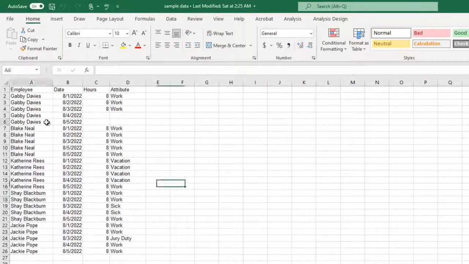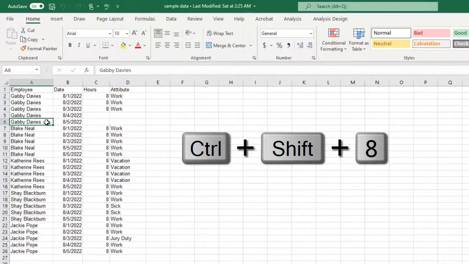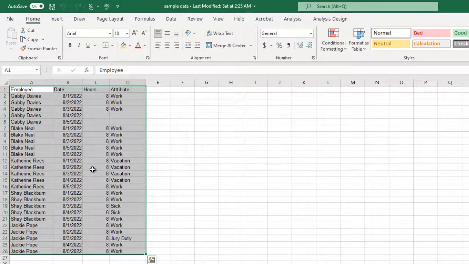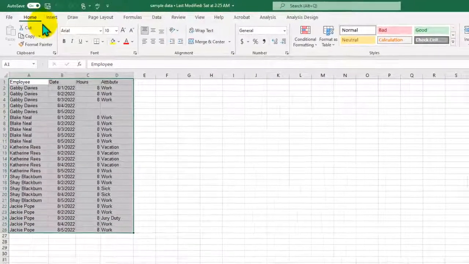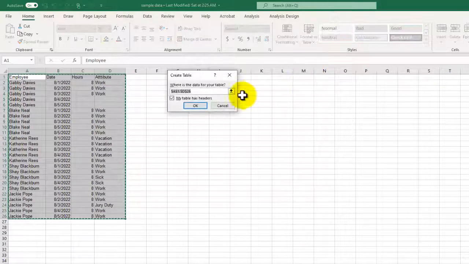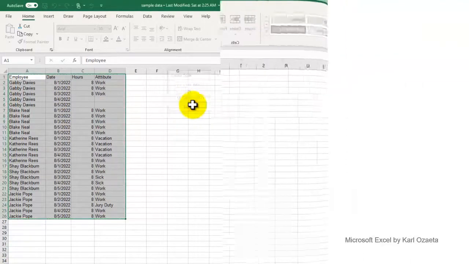To format your data, press Ctrl+Shift+8. The shortcut is a real time saver as it will capture your information listed in all columns and rows. So remember, use Ctrl+Shift+8 if you wish to select all your data. Then on the top menu, click Home, then click Format as Table. You can select any style you like. On the Create Table window, select My Table has headers, and then click OK.